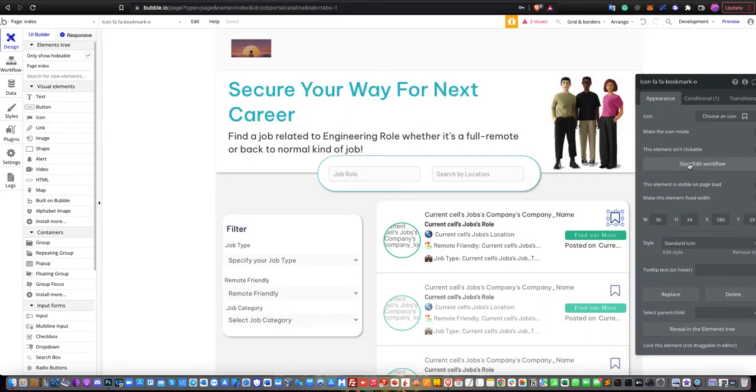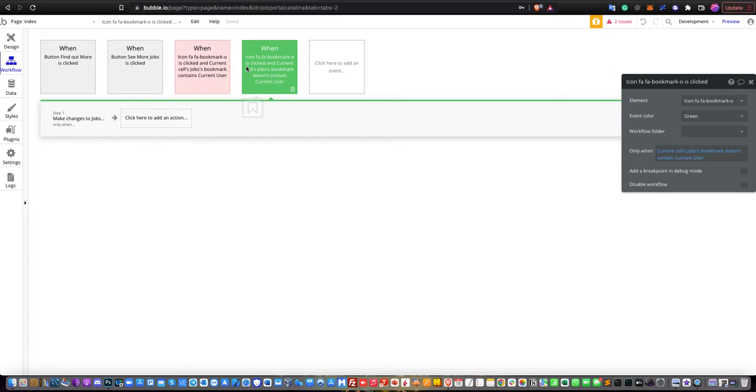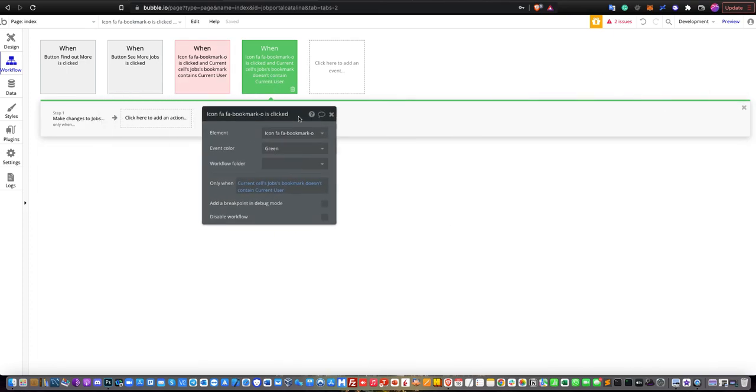So on the edit workflow, you have two right here. Just to explain, this one in green means that the user hasn't yet bookmarked. So you need to create a condition. Okay, so the condition is that current sales jobs bookmark doesn't contain current user. And then you create, on step one, make changes to a thing, and then select things to change: current sales jobs, bookmark, add current user.